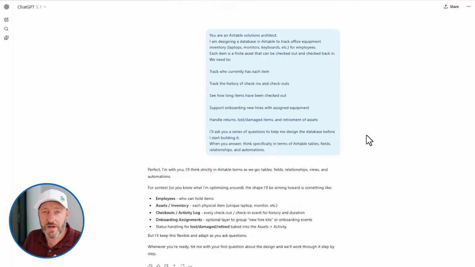But without further ado, let's hop on into my screen, and I've already started my prompt with ChatGPT. Now, for starters, I'm giving the AI tool context as to what we're doing. So here I've said, you're an Airtable solutions architect. I'm designing a database in Airtable to track office equipment inventory. So our example is I'm tracking things like laptops, monitors, etc., and who has them within our organization.